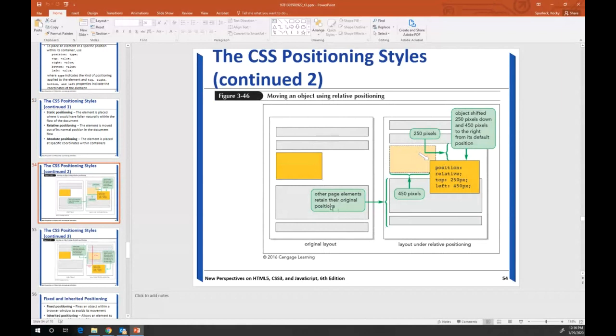So in here we see the original layout. Over here we're using relative positioning. So we have our position set to relative, top 250, left 450. So we're using this to position these elements. The object's going to be shifted 250 pixels down and 450 pixels to the right from its default position. So this is being moved over to this area. Now you see the other page elements are remaining the same.